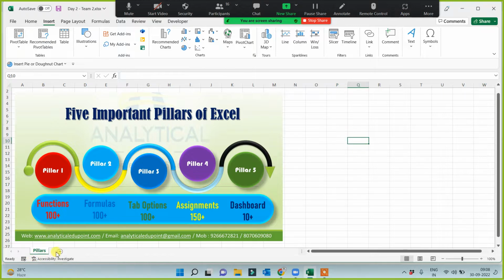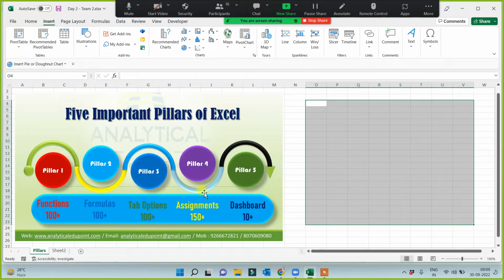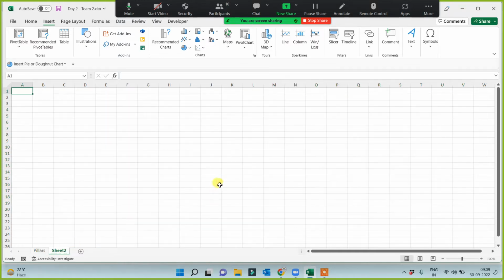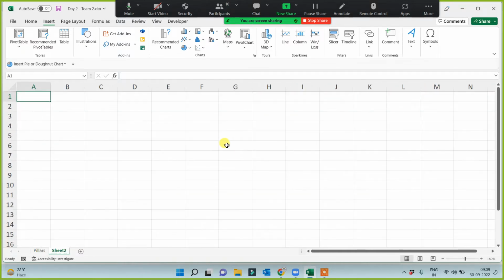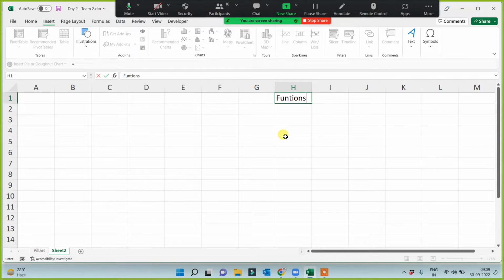functions, because without functions you can't create reports. So functions are very important. Today we'll talk about some functions. We have to learn so many functions. Among these, we will learn about 30-40 functions today. So our today's topic is functions.